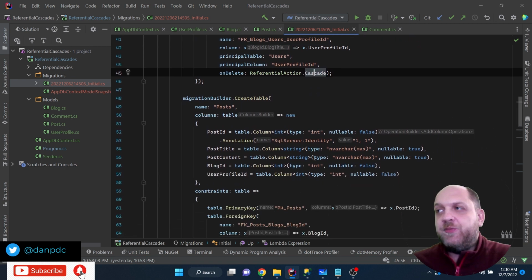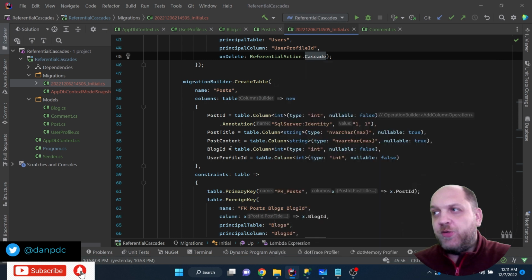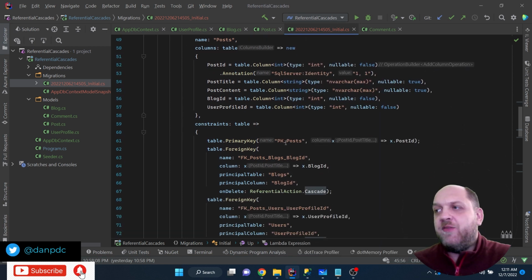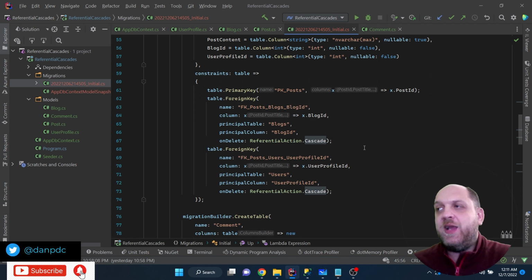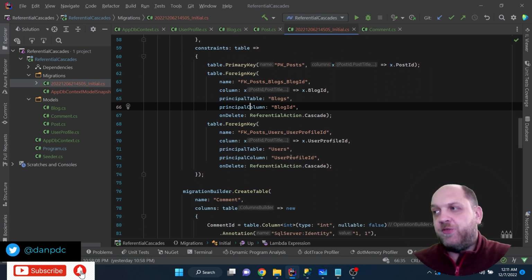Now, if we go one step further, we see the posts table. It is in a way similar to the blogs table, with the only difference that here we have two required relationships. We have a required relationship that points to the blog through the blog ID. So blog is the principal entity and post is the dependent entity, which means that when we delete a blog, the posts for that blog will be deleted. But then this post also has a required relationship to the user profile through the users table, with the user profile ID as a foreign key. And the referential action is also cascade.